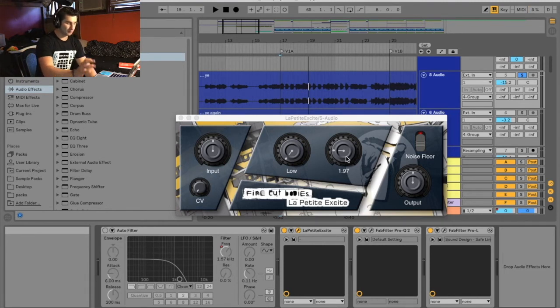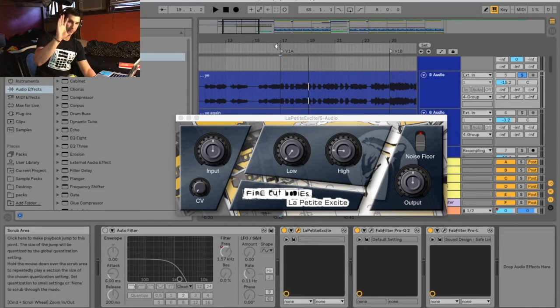Now, as I'm going to show you, it's very easy to overuse this plugin, which is why you notice I only turned the knob up a slight amount, because I'm going to play it, and huge ear warning, this is going to sound bad, so just give me the heads up.